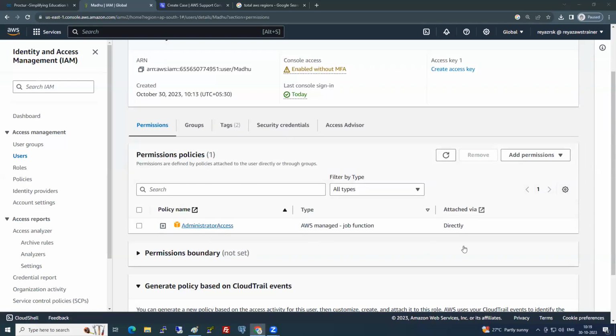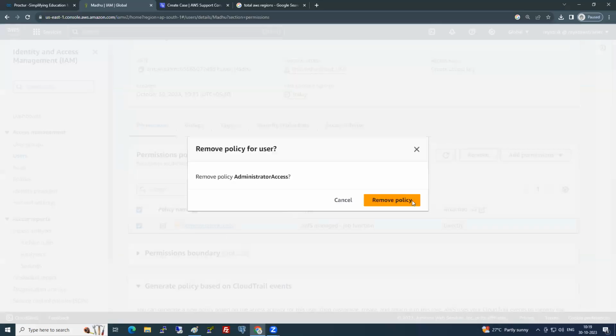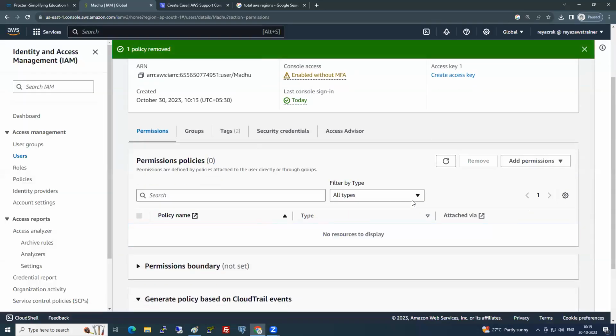And you see here, what permissions? I say, hey, remove the admin, and then give only S3 permissions or only Beanstalk permissions. How do you do it? Select it and then remove. This is how you remove the permissions. So now there are no permissions. If Madhu logged in, can he access any service? Nothing.